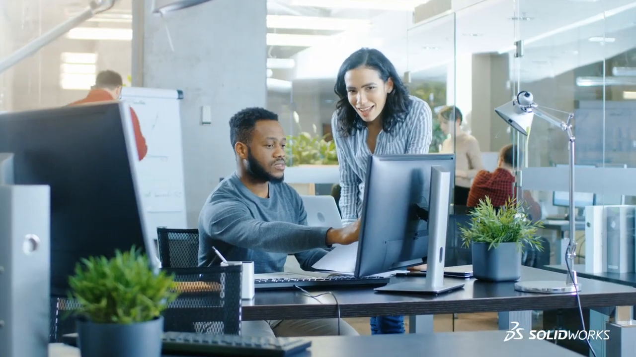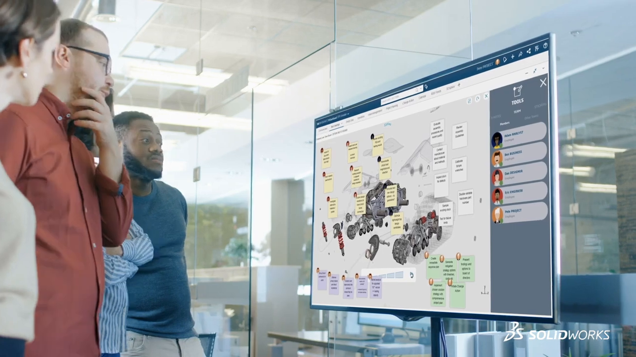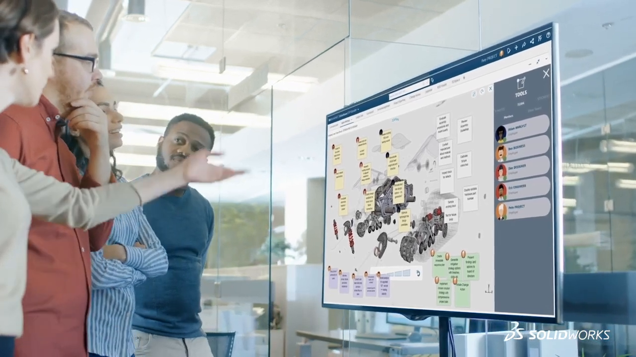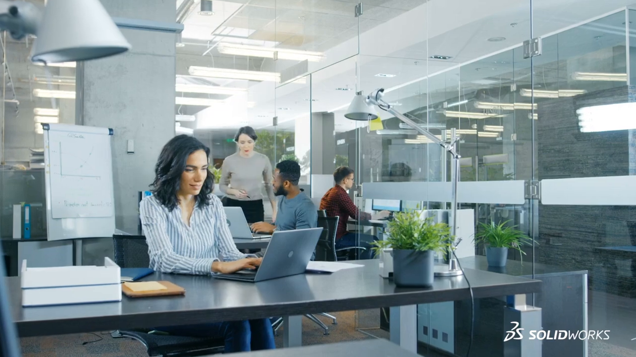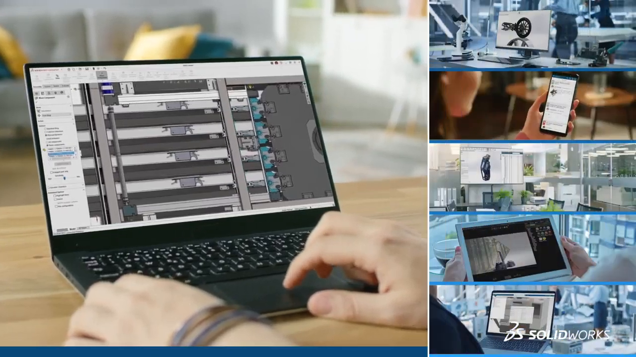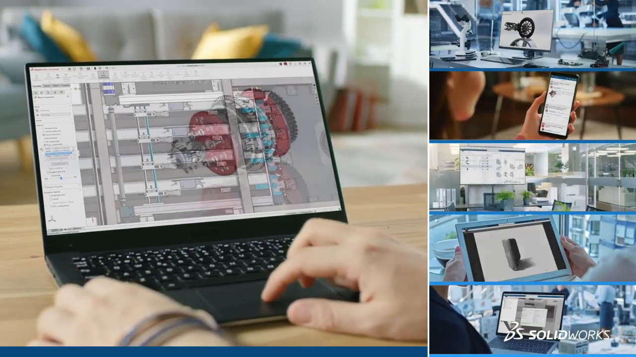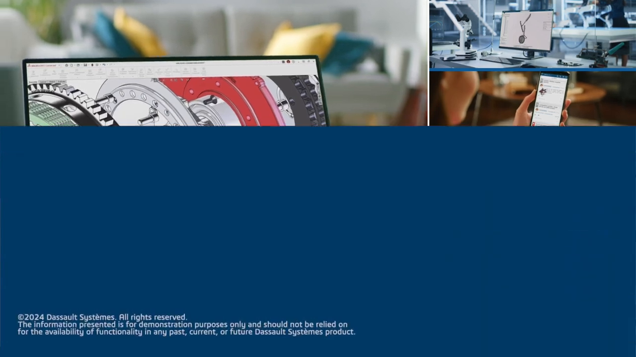Your job is more than design. Unify your data and tools on a single cloud-based platform and be ready for whatever today brings or tomorrow requires. Accelerate all phases of your entire product development process with SOLIDWORKS Ultimate.